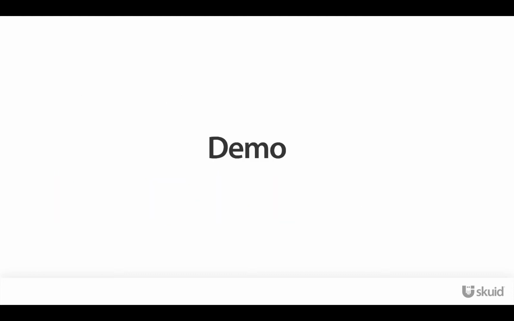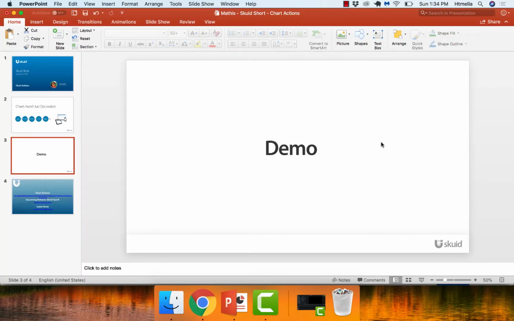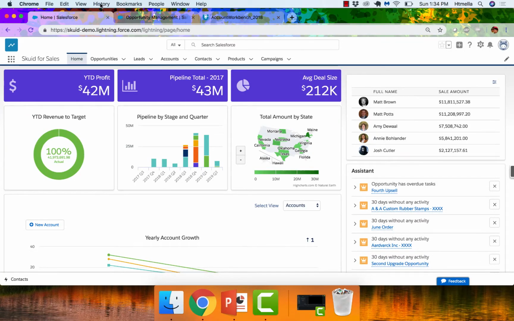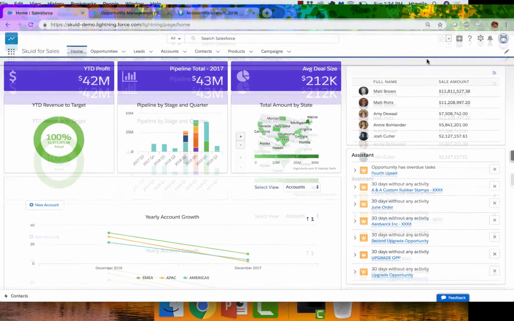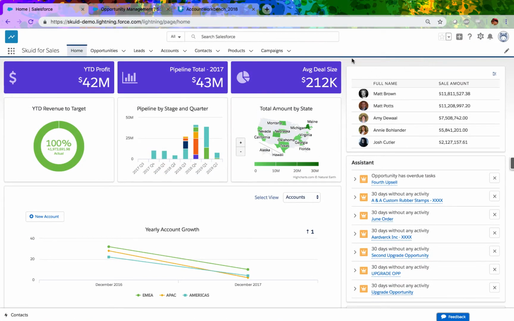So let's go look at a couple examples of chart actions that you can use today in your own Skuid application. Here we're looking at a dashboard within Salesforce called our Skuid for Sales demo. And again, like I said earlier, one of the greatest things is being able to take action where data is telling you to take action. So here, if I mouse over Q1 2019, I'm looking at all of the opportunities in discovery. And that's a lot of opportunities.